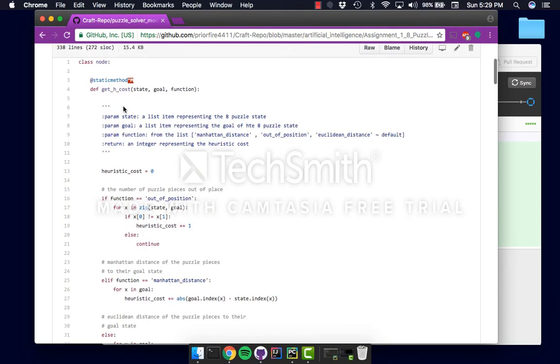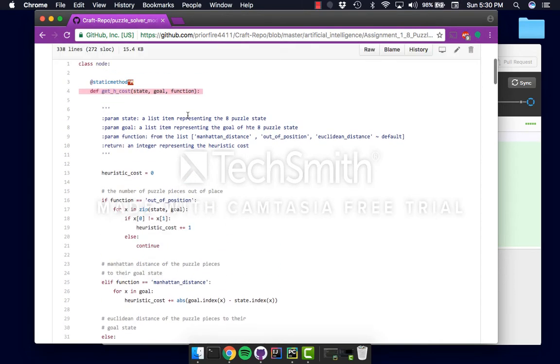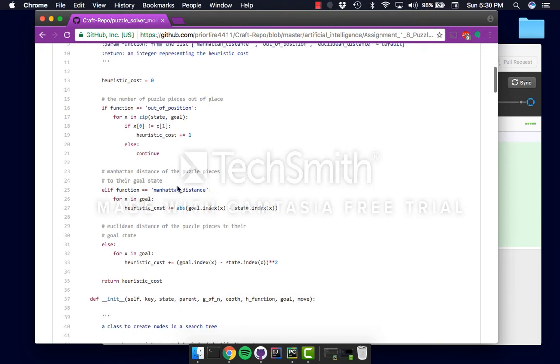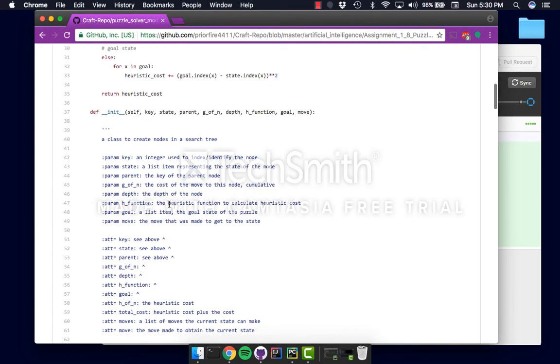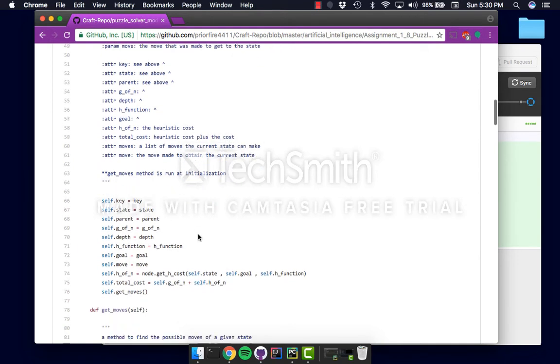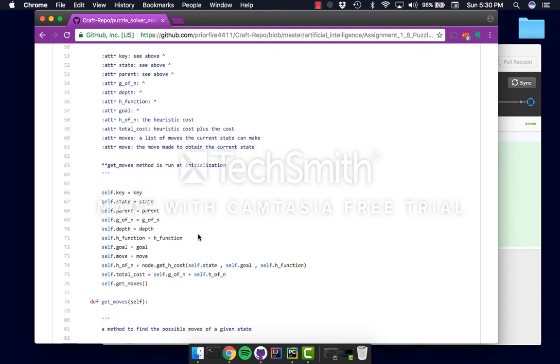And node has a static function that gets the heuristic cost, so you pass it the goal state and the state of the node, and then it just returns the heuristic cost depending on what function you set. And then these are all the attributes of a node. So we have a key, a state, the parent, the cost, the depth, the heuristic function we're using. I include the goal state so that when we initialize a node, we can just get the heuristic cost really quickly. The moves it can take, and then the total cost.